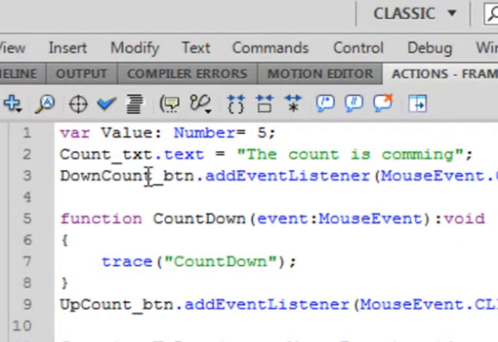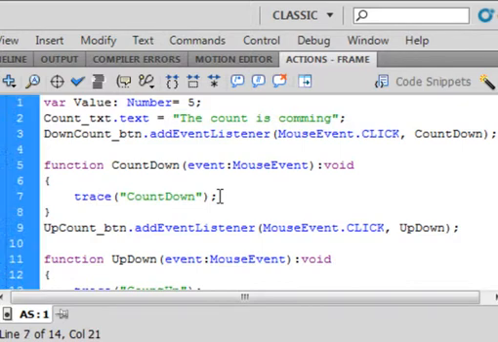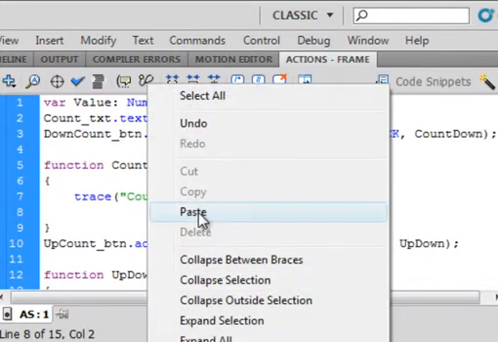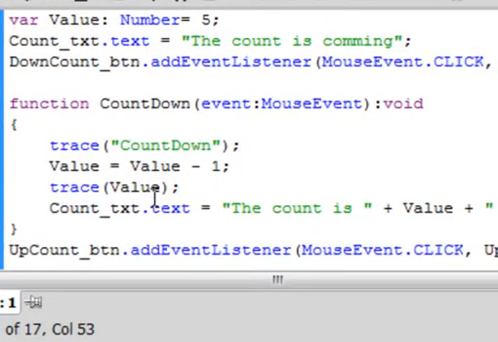When this button down is pressed, we want some things to happen. So at the end of this line, that's the trace line, I want you to type in these 3 lines. This is that variable value up here. So it says when you press the countdown button, you're going to trace count down, but that value that had 5, you're going to take it, so it's equal to itself, which was 5, minus 1. So now it's going to be worth 4. If I press it again, it will be worth 3, 2. So every time we press this down button, value is going to decrement by 1.